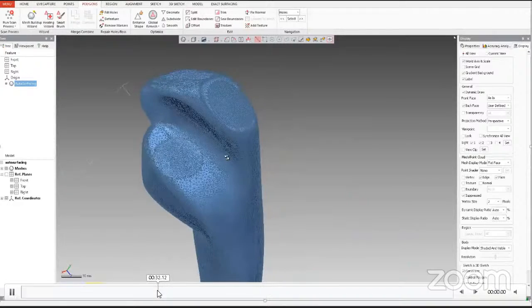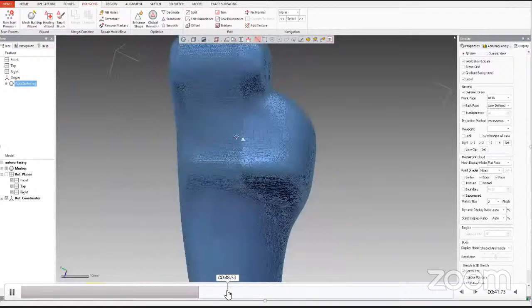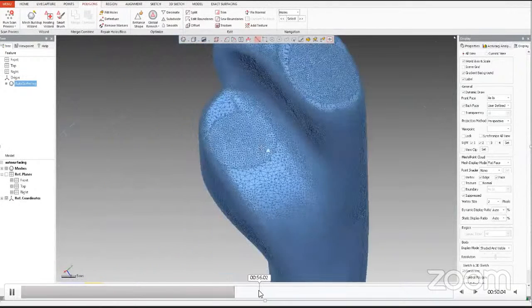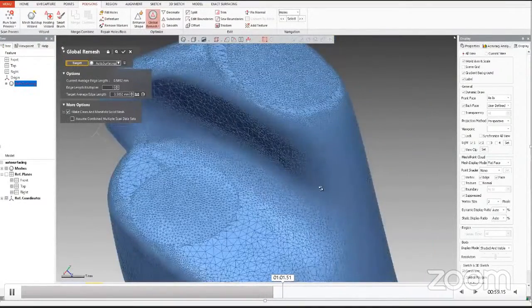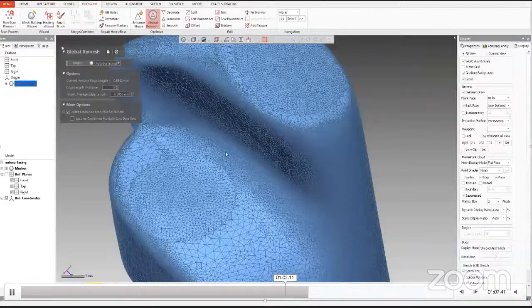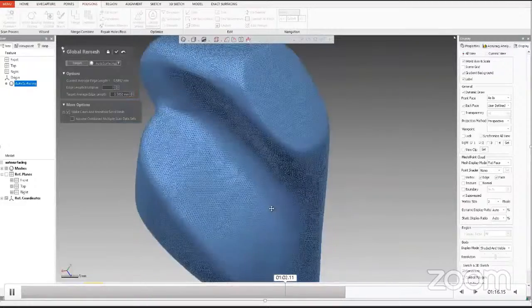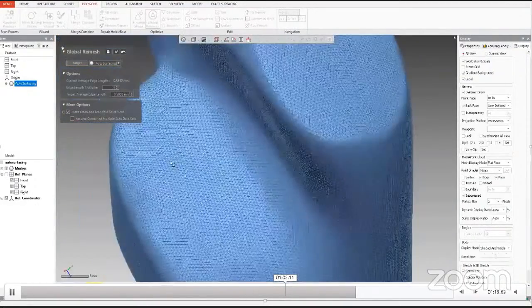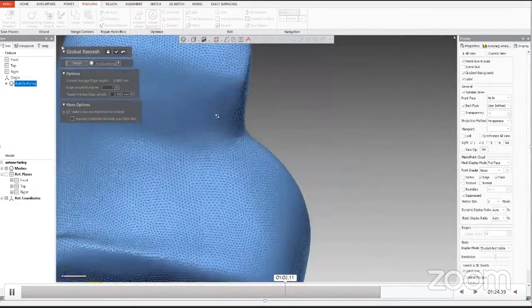So we had the mesh data, and we wanted to make a new pattern with constant appearances. So we just simply go to the global remesh, select the mesh data, and go for it. And here we can see the result. We can see the polygonal structures, and the pattern is now constant. The sizes of the triangles are constant all over the mesh data.